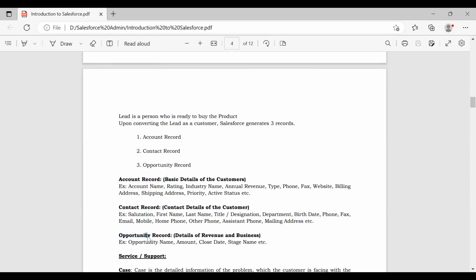So the opportunity record will store the details of the revenue or the business the customer has made with us, like opportunity name, how much amount, what is the close date. All these details we are going to store in the opportunity record. Just like, suppose you go to a supermarket to purchase some groceries, vegetables, fruits. Once you purchase all the items required, you go to the billing counter.